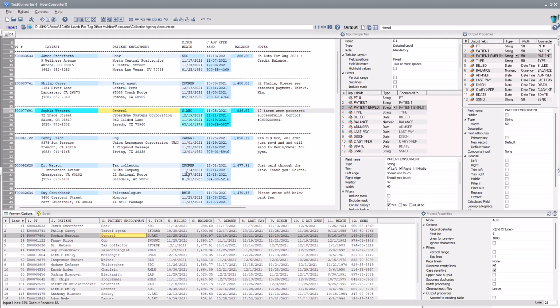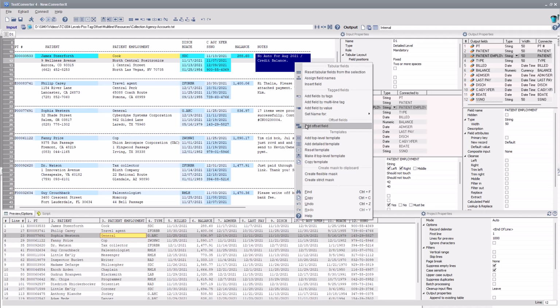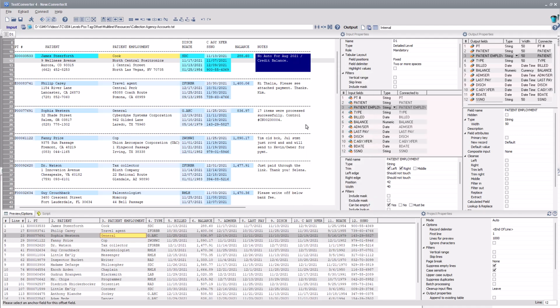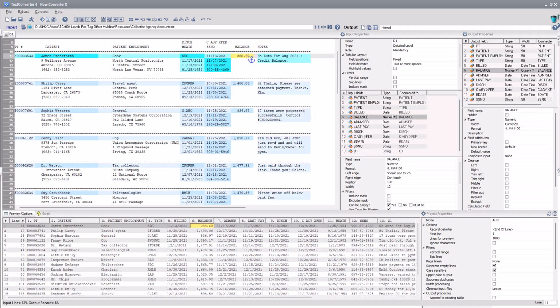The remaining data can be added as offset fields. Offset fields behave like tag-based fields, however, instead of being linked to a textual tag, they are positioned relative to a tabular field. To add an offset field, you select a field values placeholder, click Add Offset Field in the menu, and choose a tabular field this offset field should be linked to. The same can be done for the remaining values.